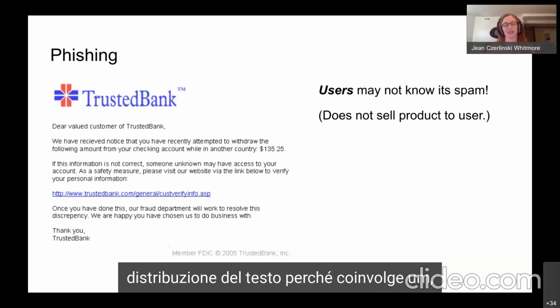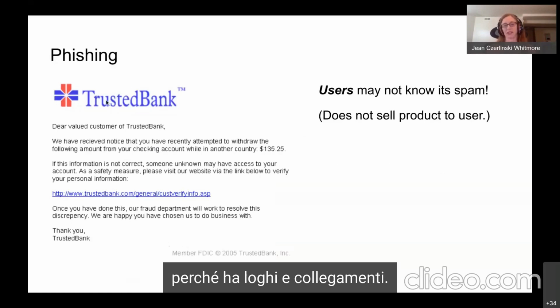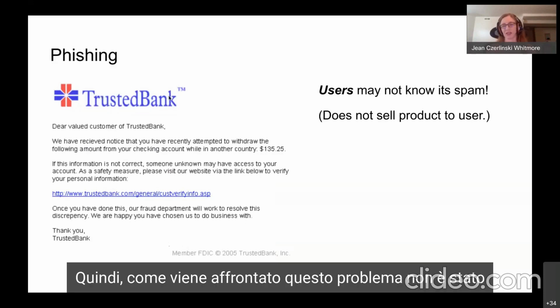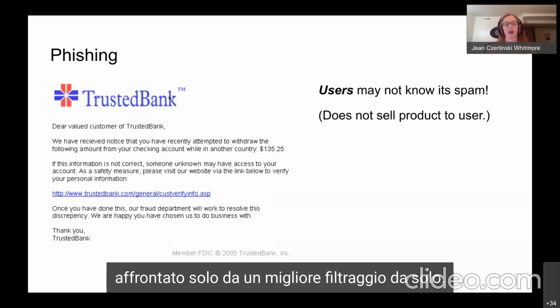And I say it's not just text distribution because it involves, also, first of all, the classification. The ground truth on this is unclear because users might get it wrong, and also because it's got logos and links and all this kind of stuff. It's not just the text in the email. So how is this addressed?